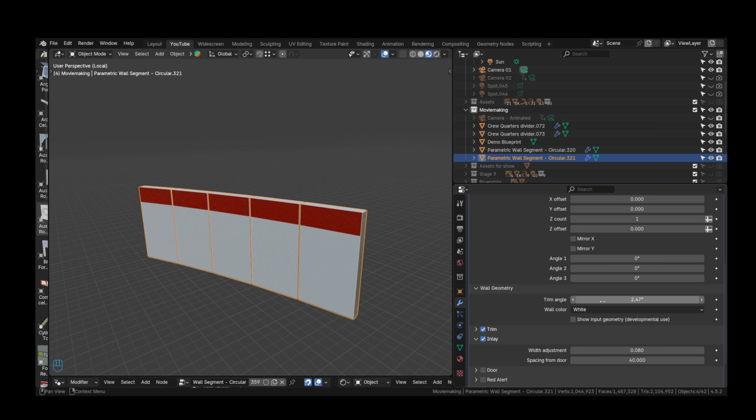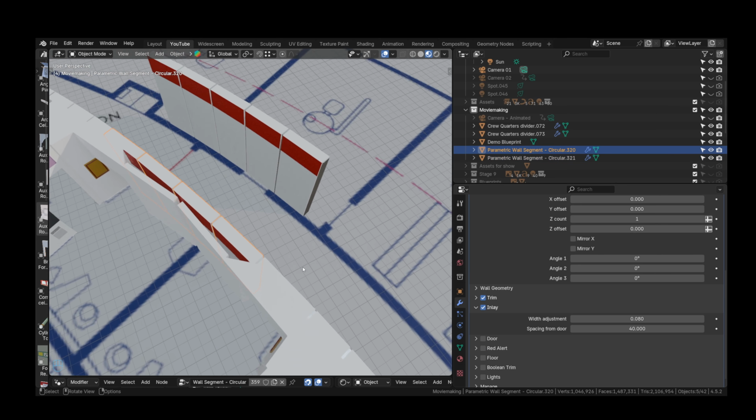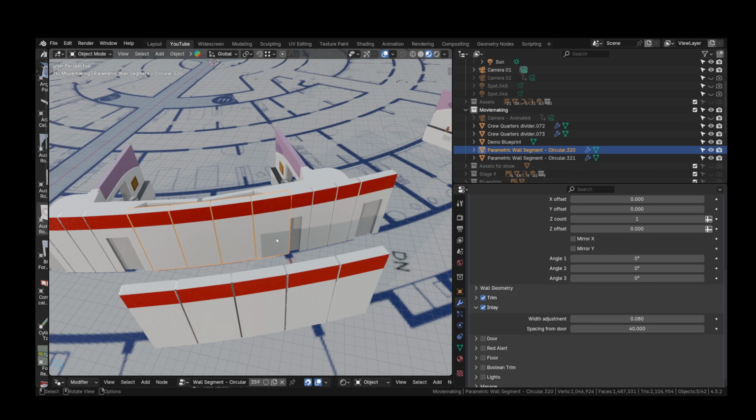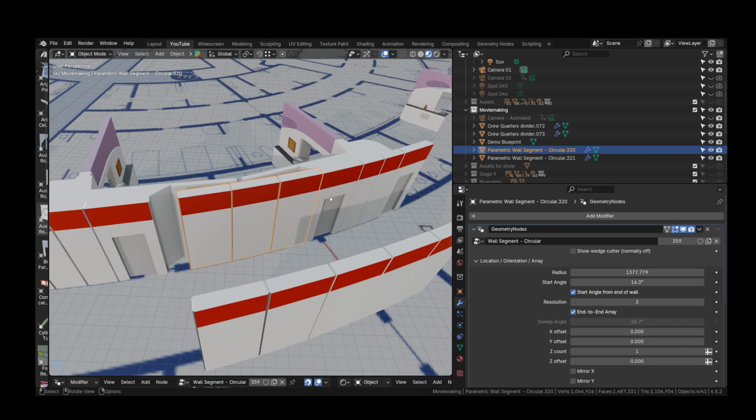Now if I change the wall trim angle, that first location stays right where it's at, which is a huge time saver if you consider that we need to locate these walls, we locate them at an anchor spot, and then we adjust everything from there. We decide how many panels we want. If we take our count down to 1, do we want 3 panels in between there or 4? So I think 3 would be fine, so we set our count to 3. Make sure we're starting the angle from the end of the wall, end-to-end array.